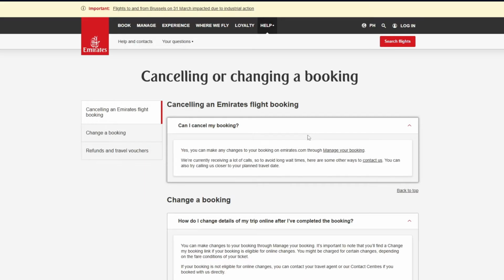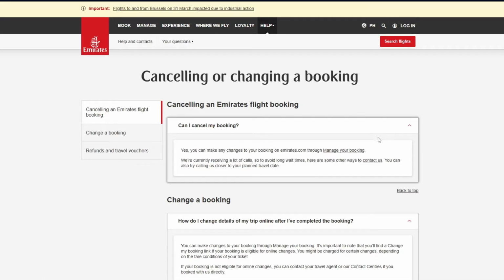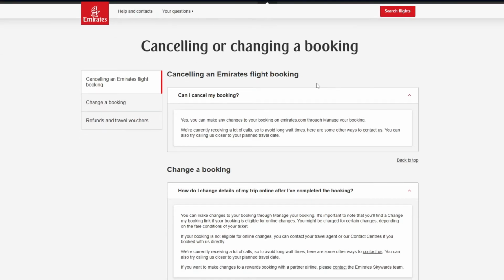Now from there, you simply want to select the flight that you want to cancel. Choose the flight that you no longer need. Once again, you have to make sure that you are logged in to your correct account. From there, you then have to review cancellation fees and refund options. Emirates will show you any penalties or refundable amounts. From there, you then have to confirm the cancellation, and after submitting the request, you'll also be able to receive a confirmation email.